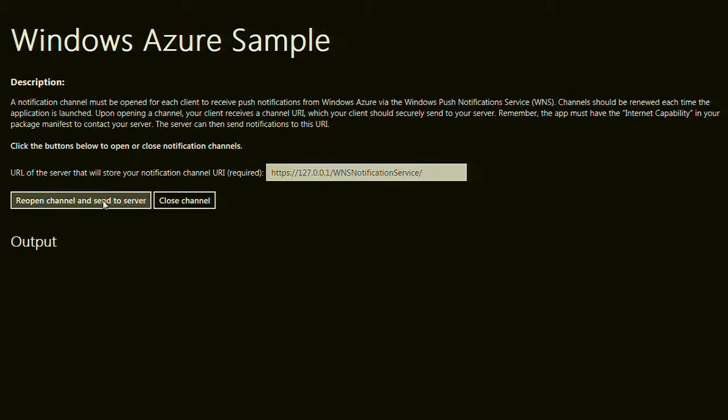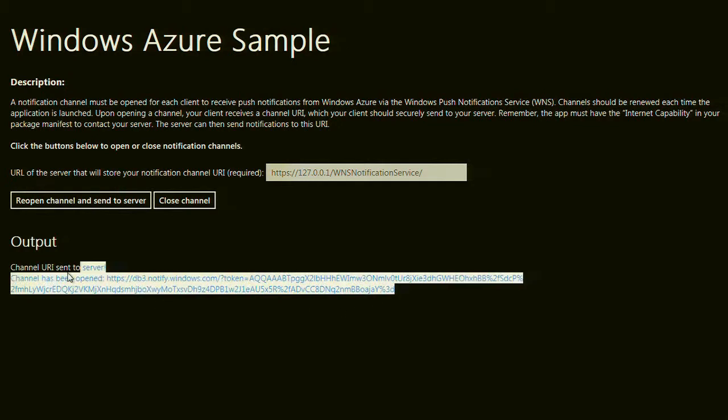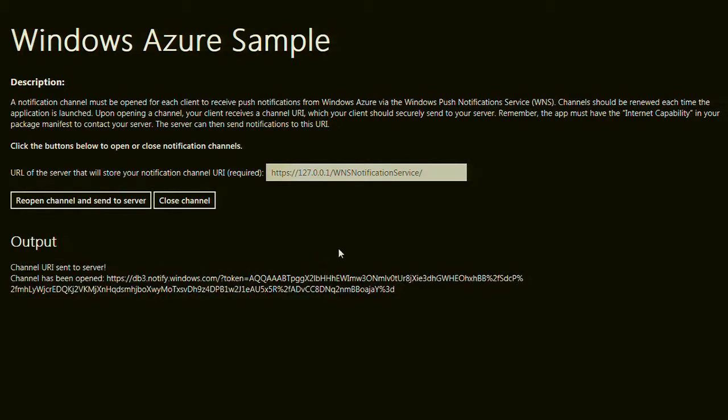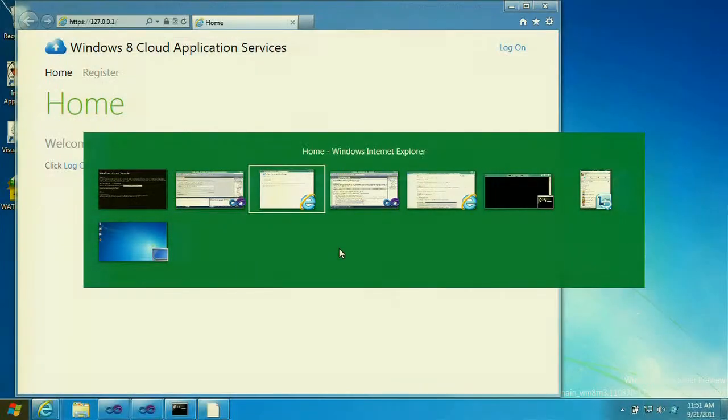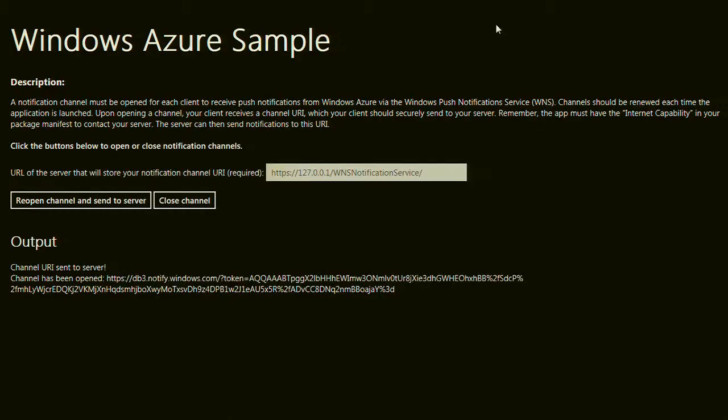So we've got our channel, and it's gone and sent it to our server. Great. So we'll just jump across to the services. Right now it's registered such that WNS, once it receives something from a service, can push the message down to the client app. That's right. And this string here is how it does that. So this uniquely identifies this application.